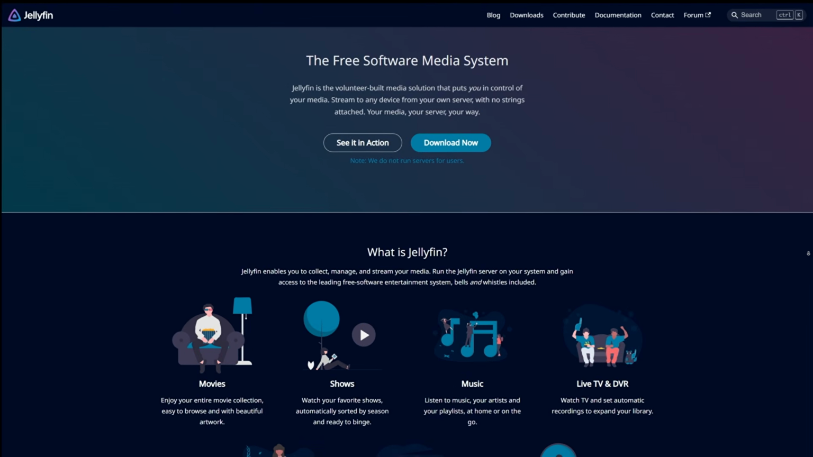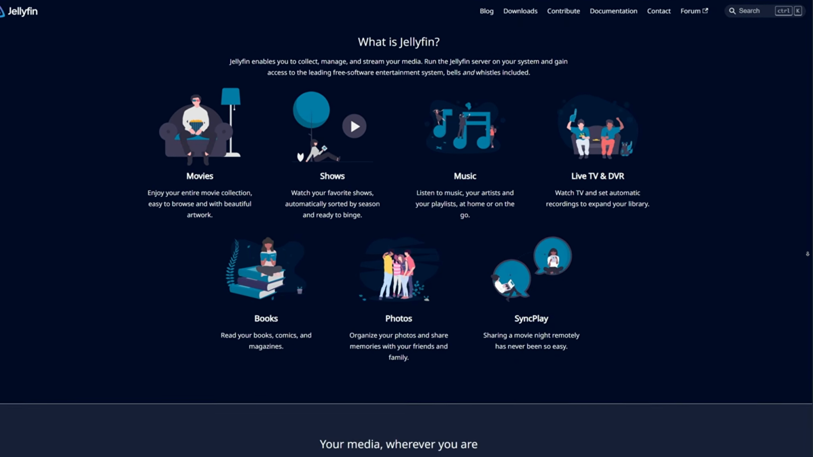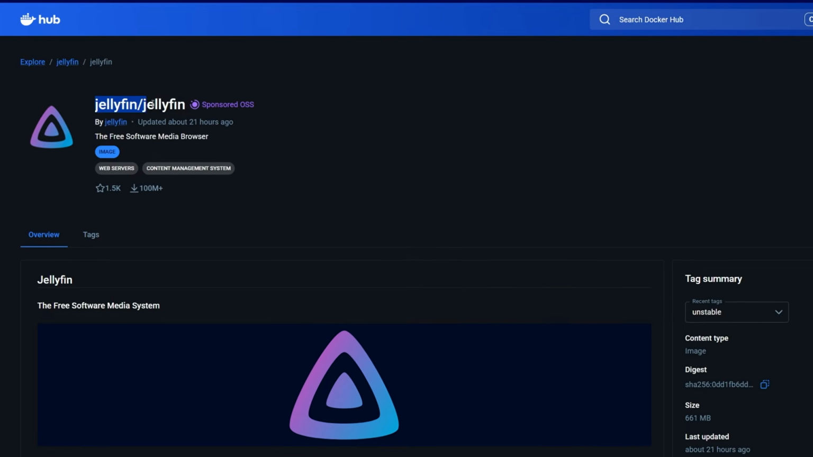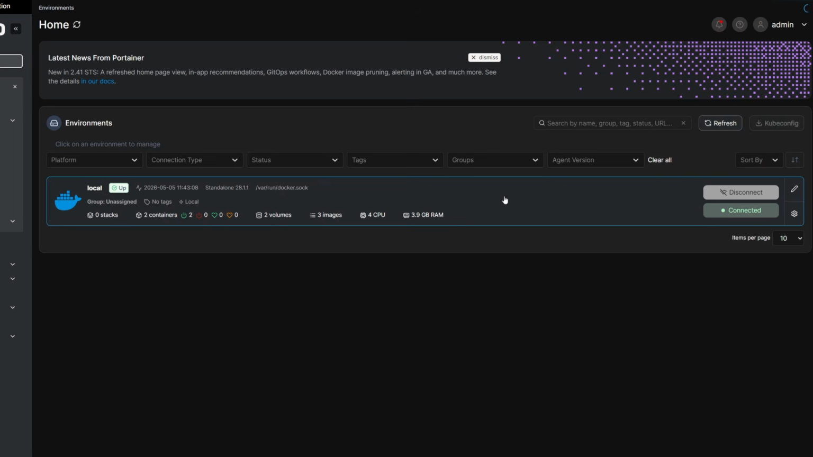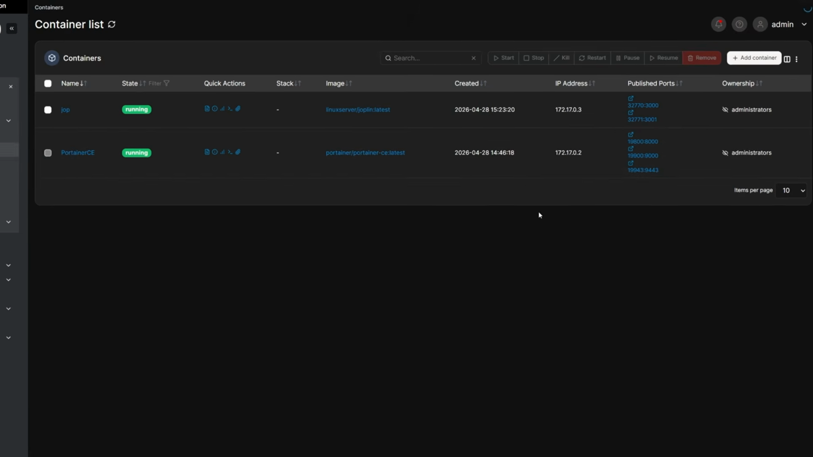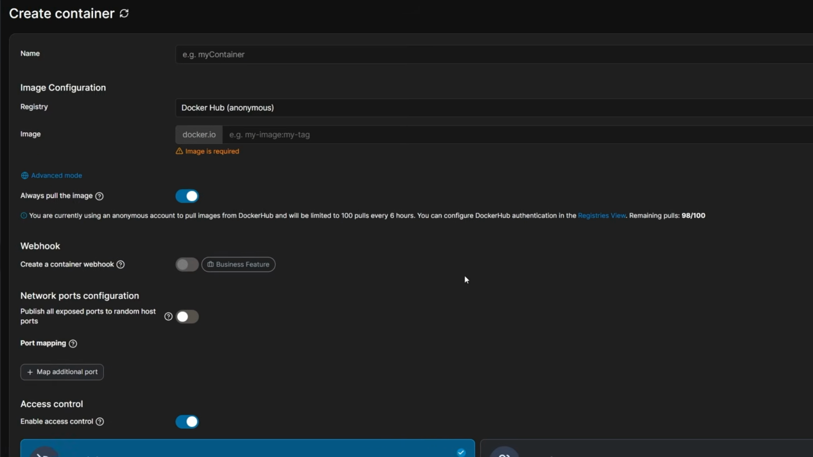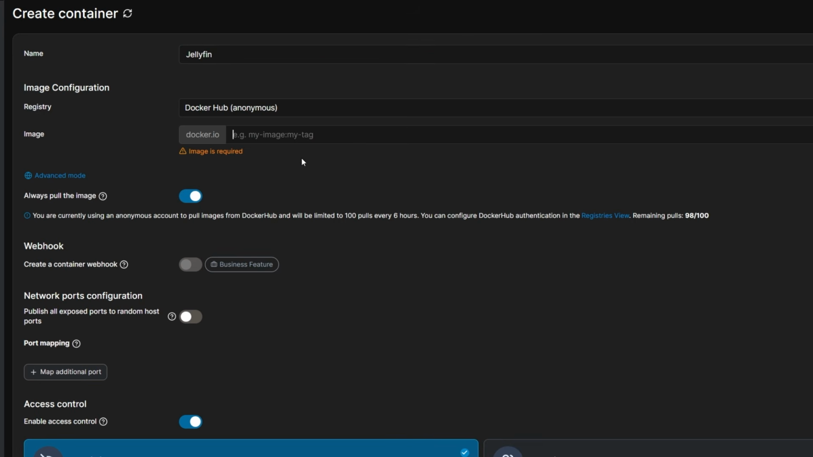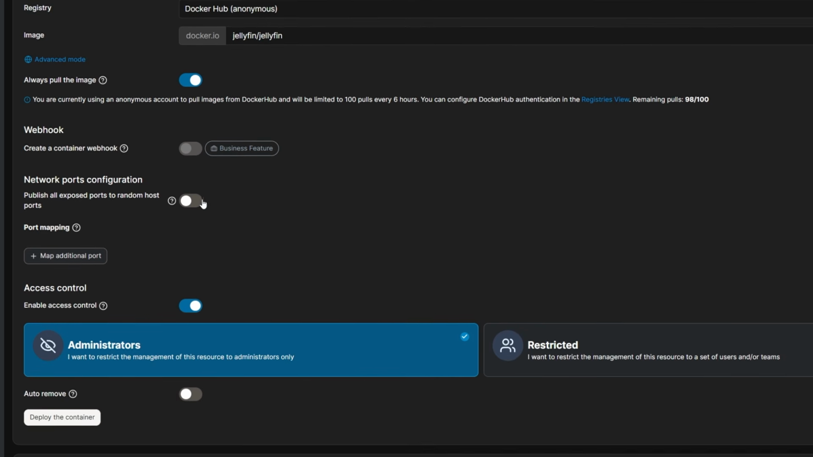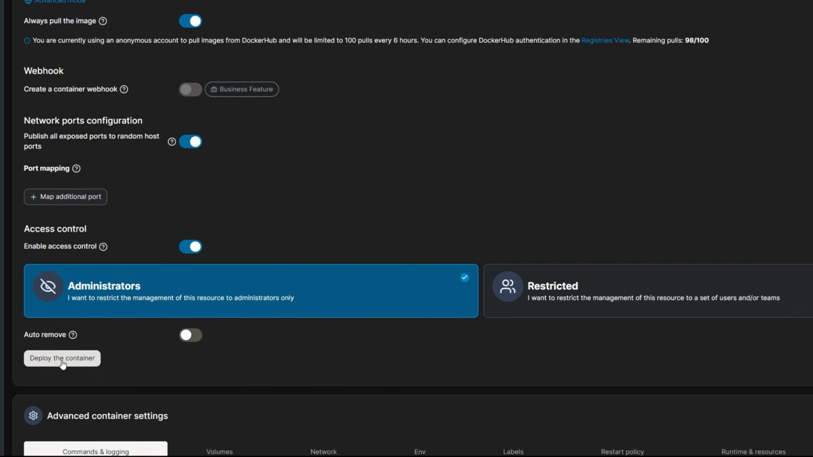For example, let's say you want to install something like Jellyfin using Docker on your NAS. Instead of manually pulling images and configuring everything through the terminal, you simply open Portainer in your browser. From there, you go to the container section, choose to add a new container, and paste in the Docker image for Jellyfin. Now you just need to turn on network ports configuration, and you can deploy the container.